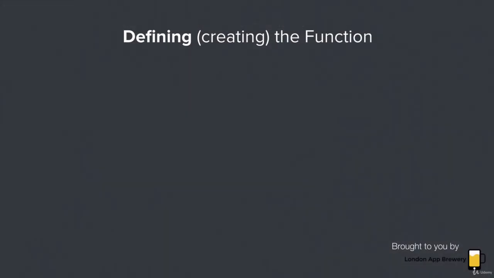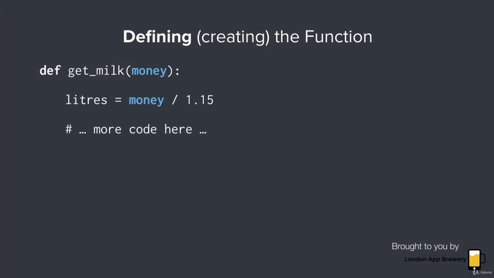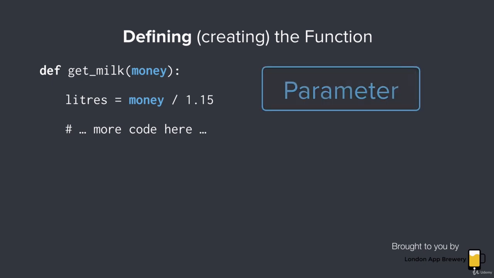Okay, so here's a quick recap. When working with functions with inputs, we specify what the input is up front when defining the function. The input is specified between the parentheses following the function name. In this example, the input is called money. And money is just a placeholder. In programming jargon, when referring to an input as a placeholder or as a variable, we tend to call it a parameter. As in, get milk has one parameter called money.